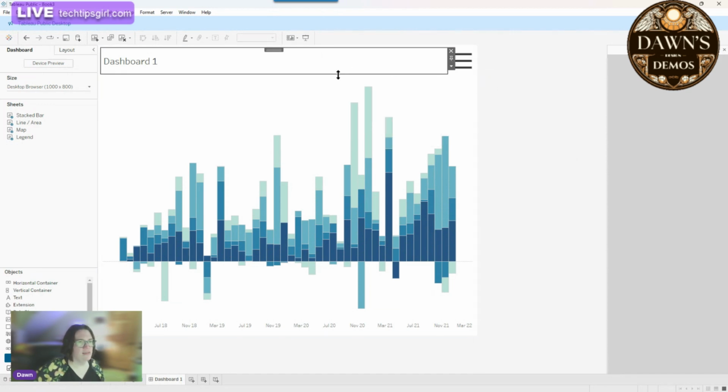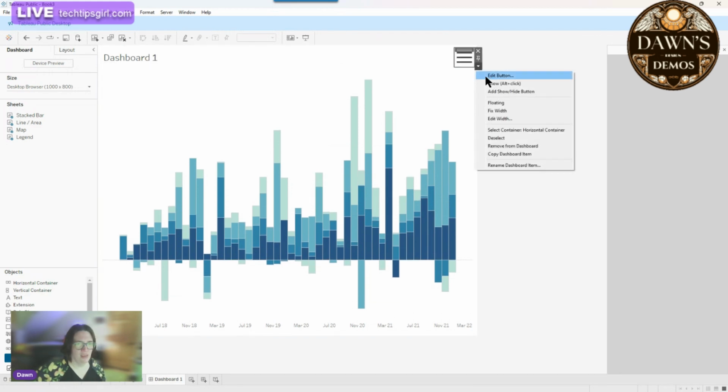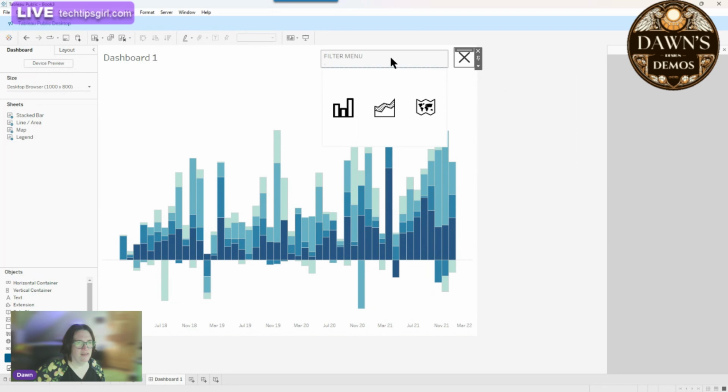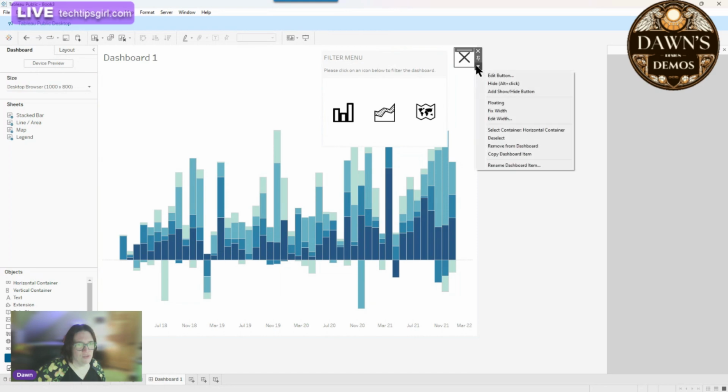And you can rename this however you want. And then just do your padding and stuff like that. And I adjusted that. So this is how you do that whole dashboard.